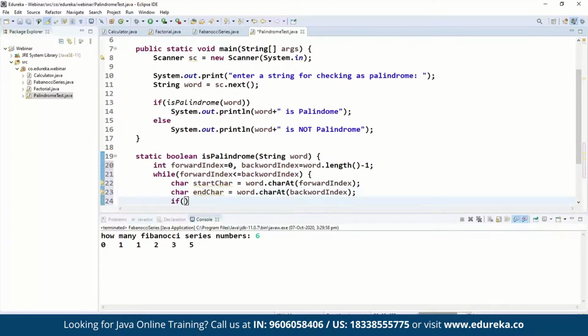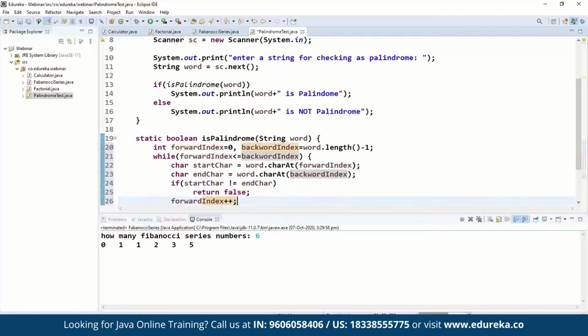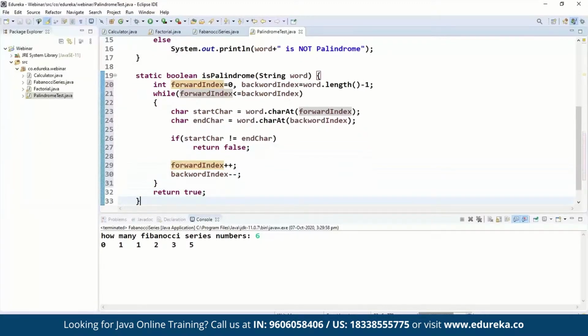Then if start char is not equal to end char, what is that we have to do? Return false. It's not matching, so it's sure that it's not a palindrome. So we are getting the start characters. I hope you understood what I'm talking about. So let's see whether it's working or not. If there's no issue, everything is matching, then we can say that it's a palindrome string. So let's run this.